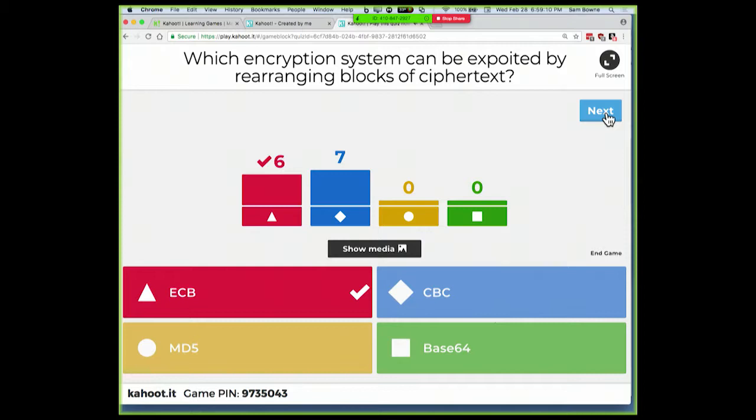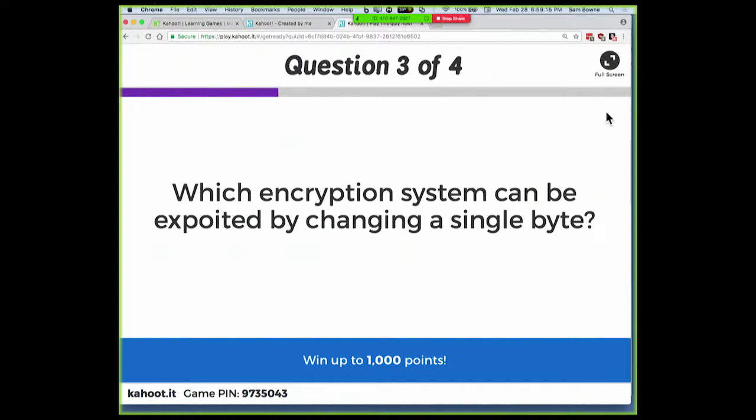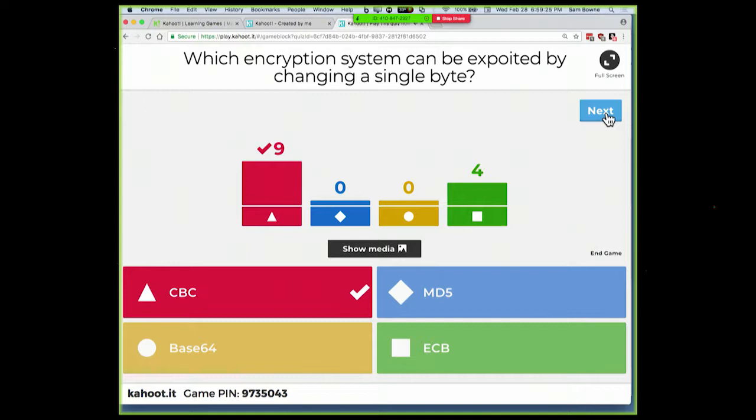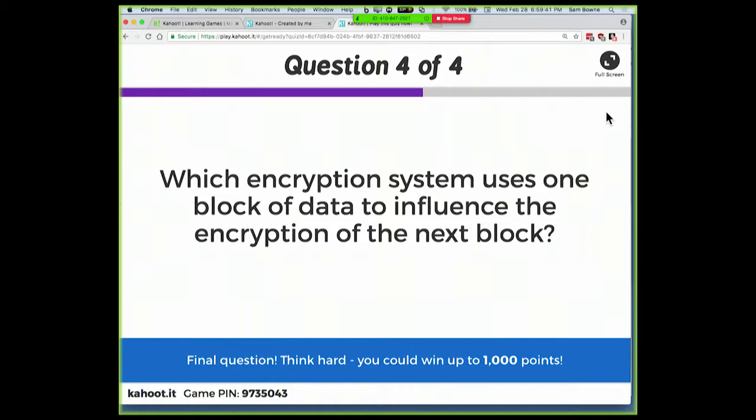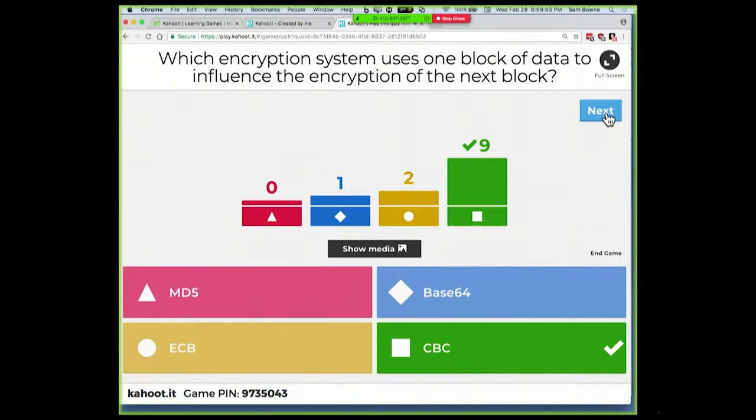So which one can you exploit by changing a single byte? That's cipher block chaining. A single byte changing input will create one block of garbage and change one byte in the next block. So you can change one digit in a number or otherwise get meaningful results. All right, which one uses one block of data to influence the encryption of the next block? That's cipher block chaining. Good. All right. So, token handling, we haven't talked about yet.